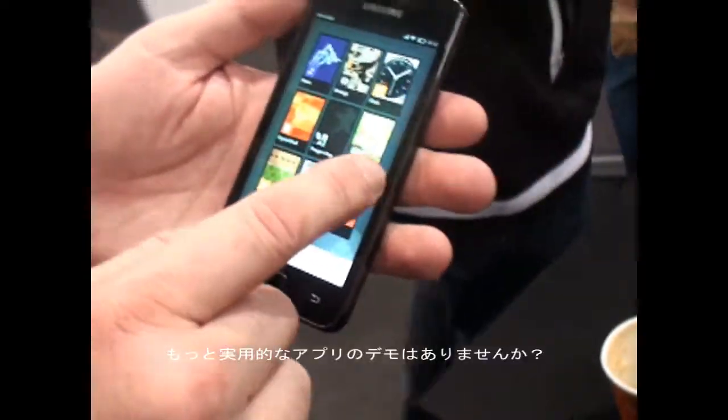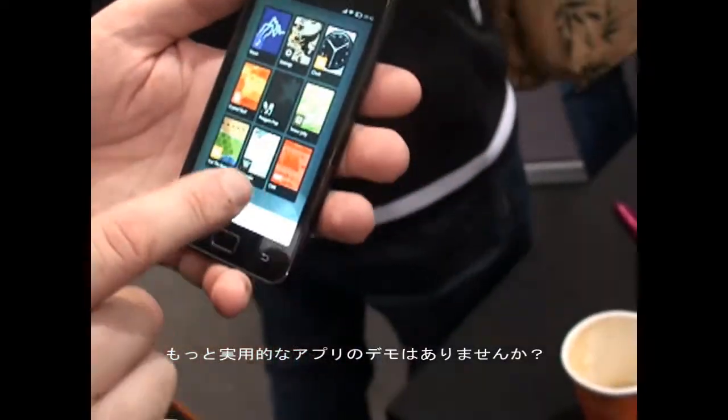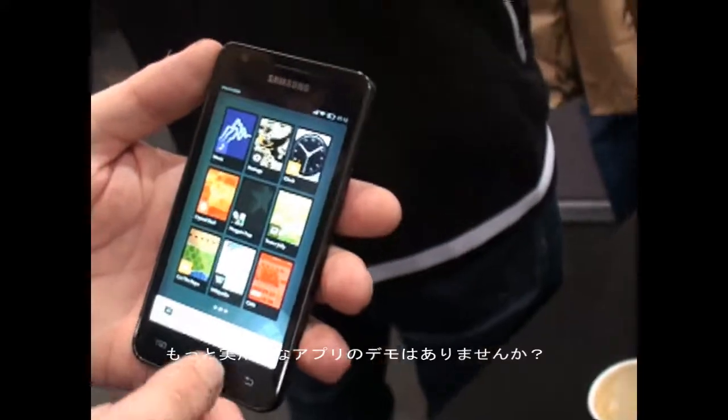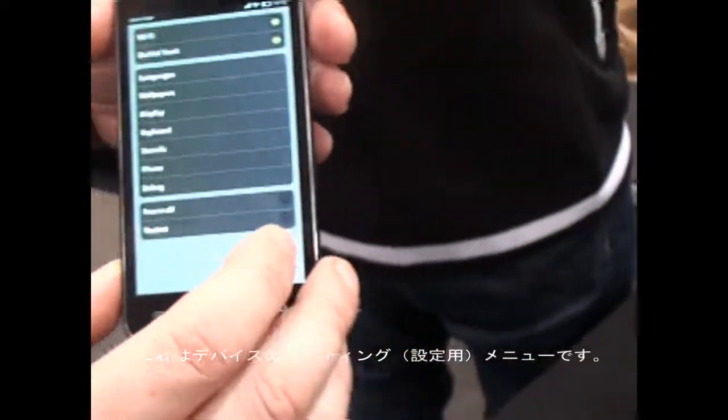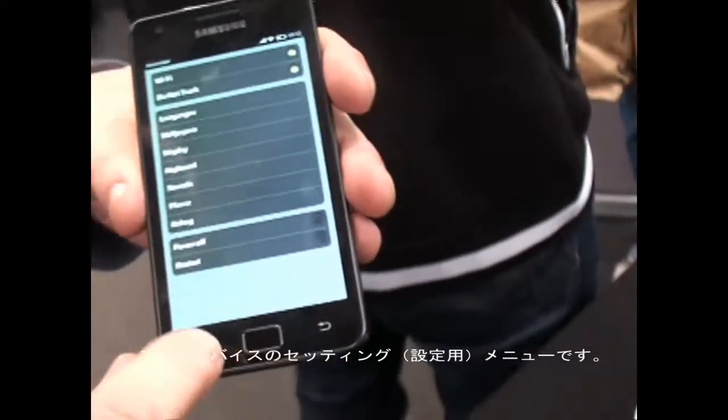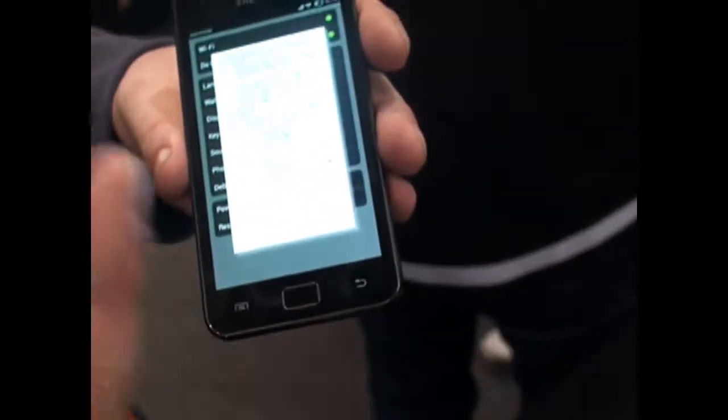Is there more kind of practical ones? Practical means for jobs or for scheduling or, yes, some kind of. Well, so here are all of the settings. This is the device settings. Right. So and again, all HTML.